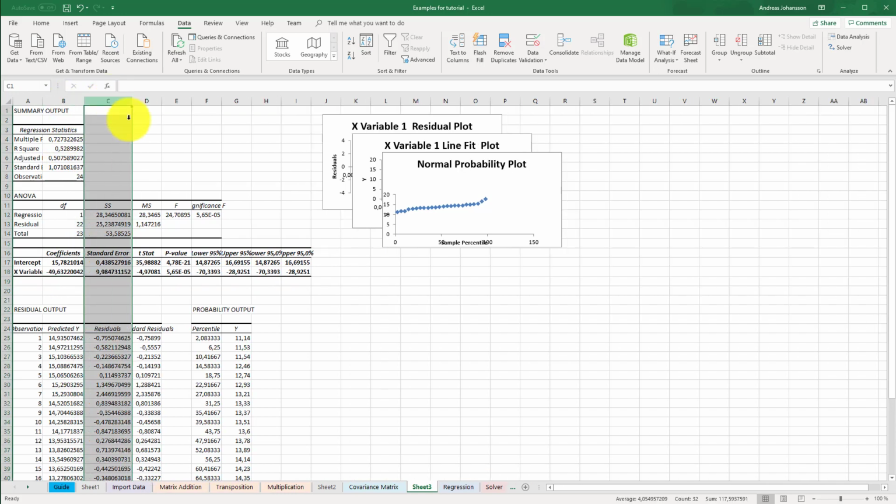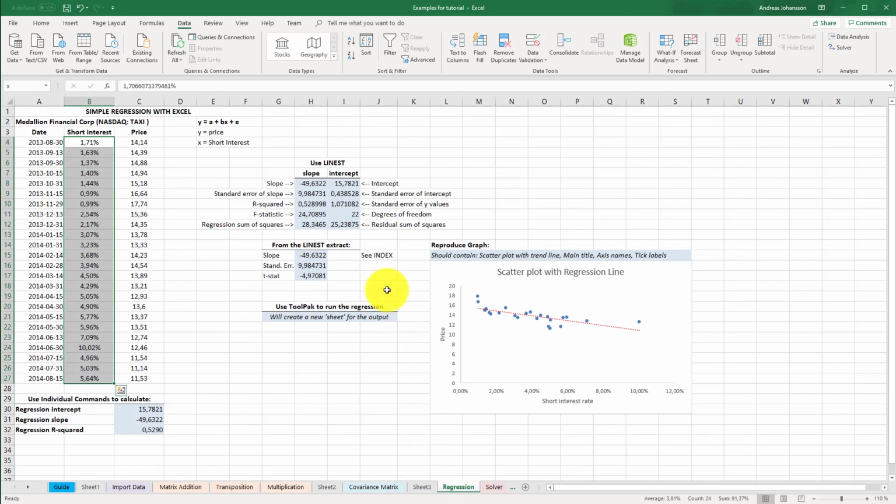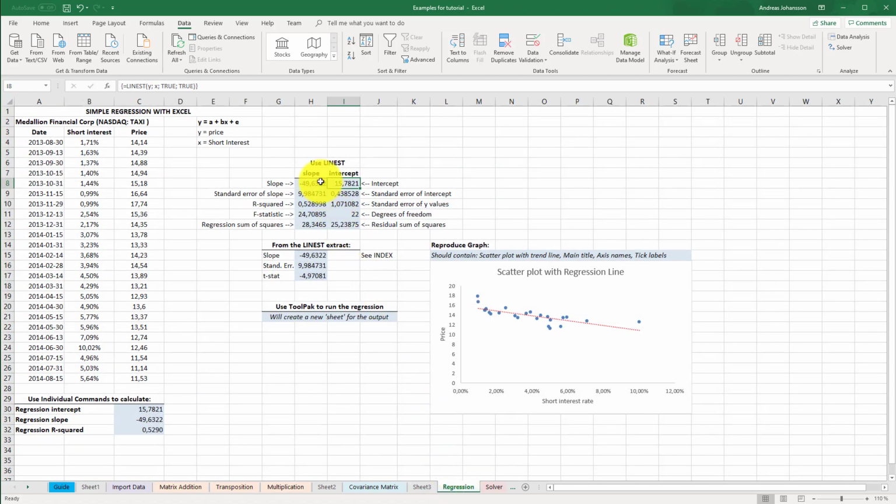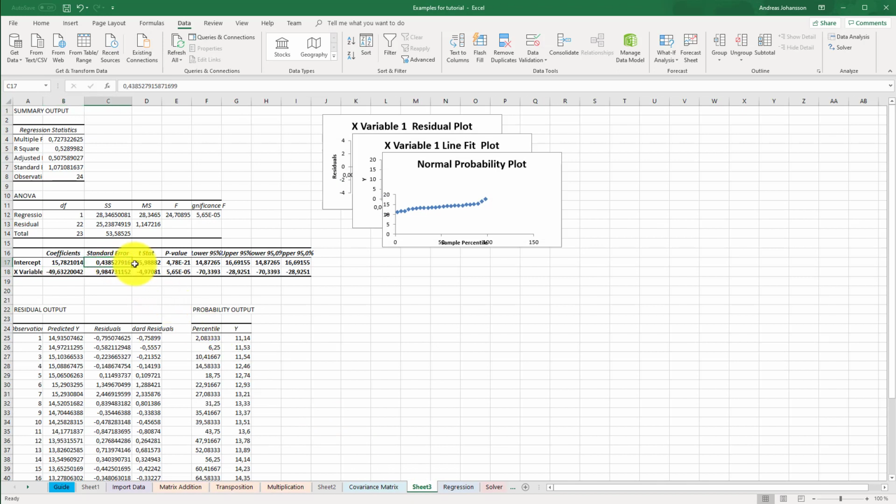Let's see if I can just double click these and make them more viewable. So these are the coefficients. Are they the same that we got in our own calculations? 15.78, yes, that's the slope. And then we have an intercept of 49.63. Yes? Okay. And then we have the standard errors, the t-stat is correct also. So this is a much easier way to do regression. So use the data analysis add-in when you do regressions. And you also get all of this extra information that is nice to have sometimes.